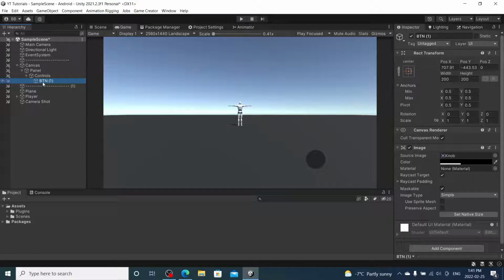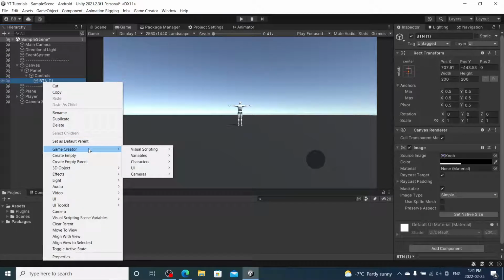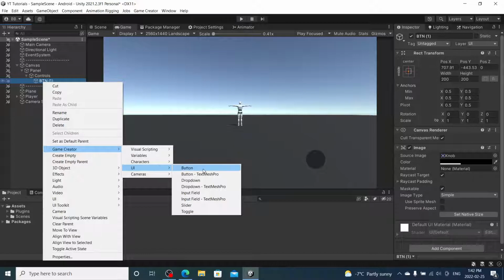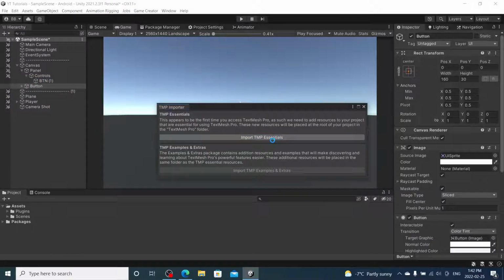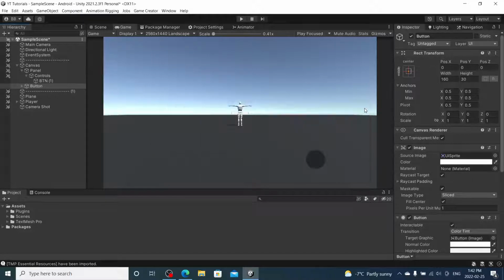Alright, so that's button 1. Under button 1, I'm going to create a real button, because that's technically not a button. That's like the background of a button. So I'm going to go create Game Creator, UI. I'm going to do button Text Mesh Pro, just to download Text Mesh Pro. You don't even need to use it if you don't want, but it's good to have it. In case you do have text in your game, it will make it look a lot better. Alright, so that button's created. I'm going to drag and drop that button under button 1. I'm going to reset the values so it lands on top of it, just like that.